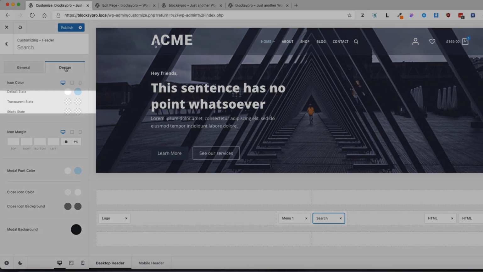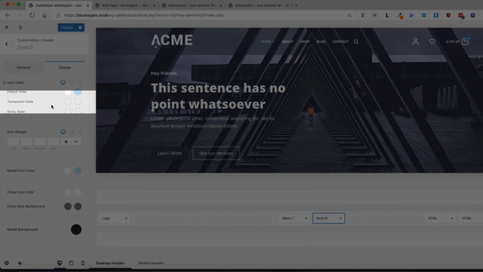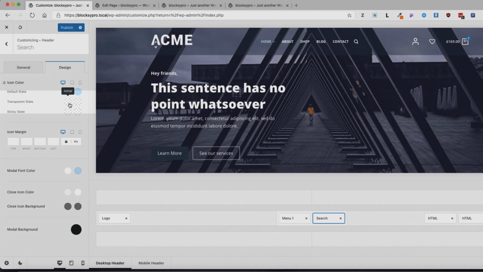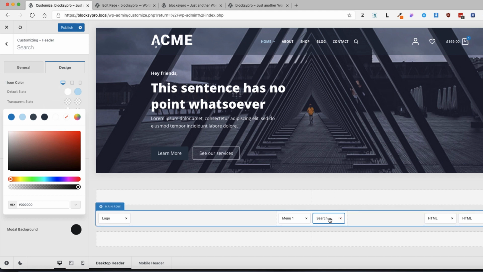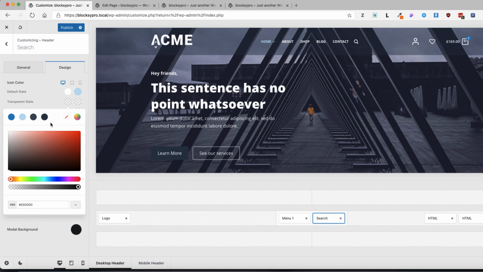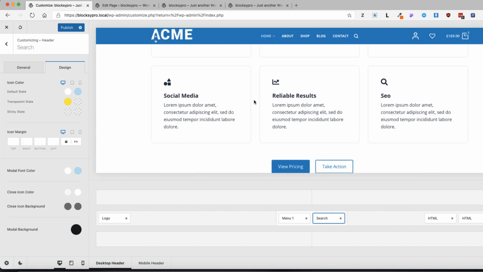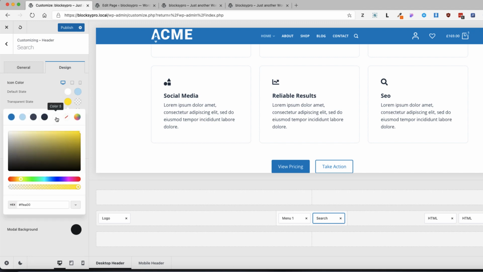Now, take a look at the menu or all other items here. If you open up the design, then you'll see always the transparent state. That means that if you have a transparent header activated for this page, you can customize the colors. For example, I have the search opened up. I can set it to be something like this yellow here, only for the transparent state. If I scroll down and there's a sticky header, then it's white. So I'm gonna set it to be white as it was.